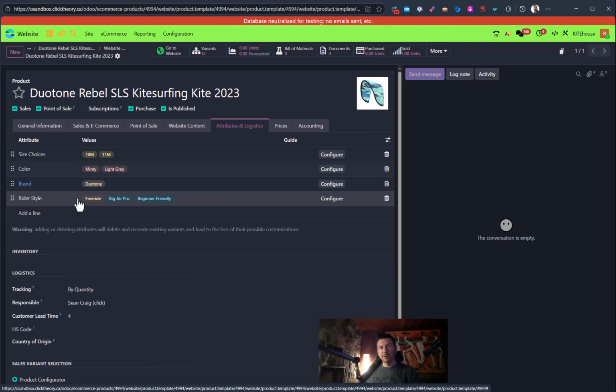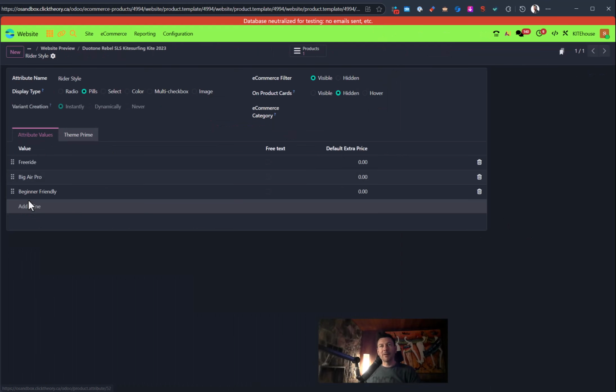Oh, I almost forgot something when you're creating this. We're going to go back in and edit this. So we chose display type, but variant creation. This is really important. We want variant creation to be always instantly or never. Dynamically is kind of weird. It won't make a variant until it's on a sale order. I just don't know what the use case is for that, but it is there. But maybe that's for manufacturing, I guess, which we're not doing here.